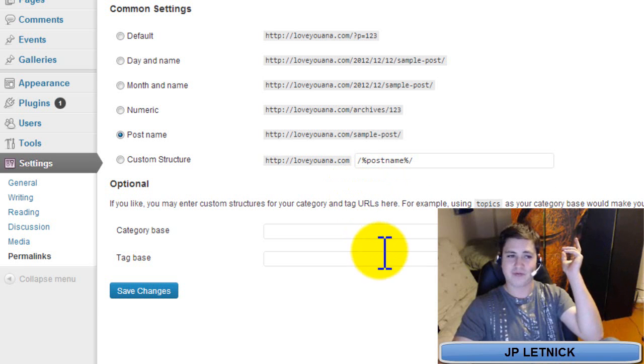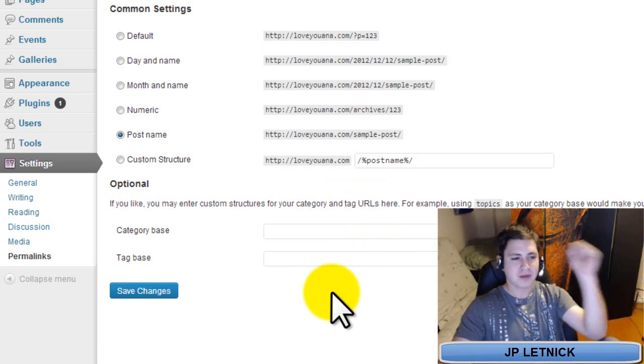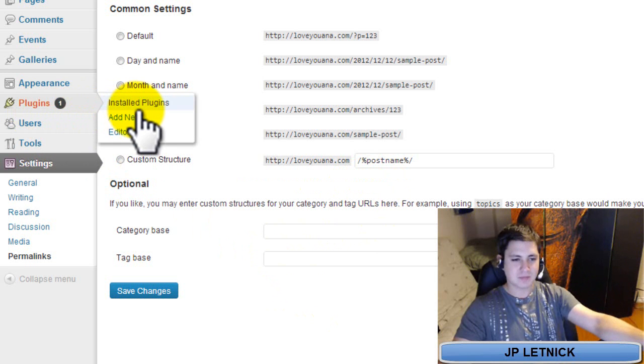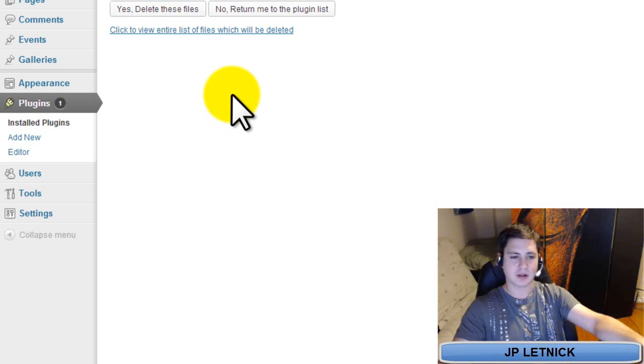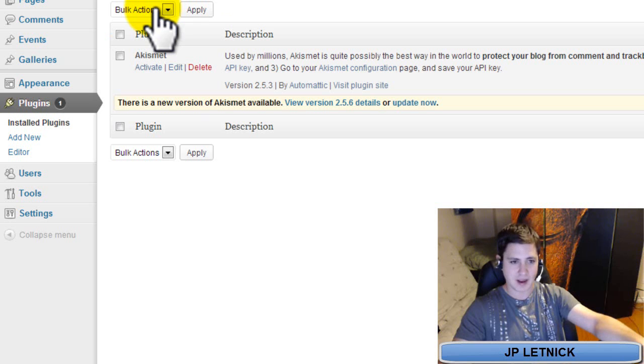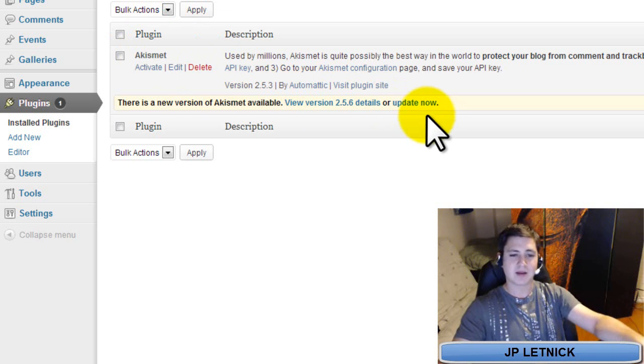Now, next phase is going to be plugins. And plugins was actually going to be its own phase, but I guess we'll just throw it in here. So let's go to plugins. Let's just click on plugins, actually. I like to delete Hello Dolly right away because it is a pointless plugin. I don't know why they have it in there. It is just annoying. Akismet, we're going to use.